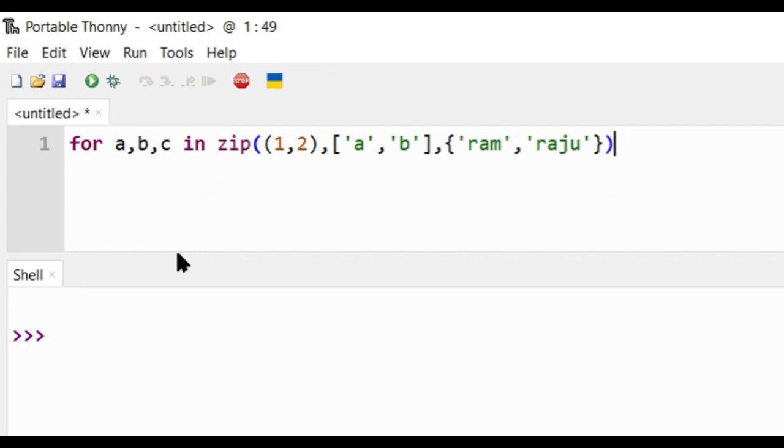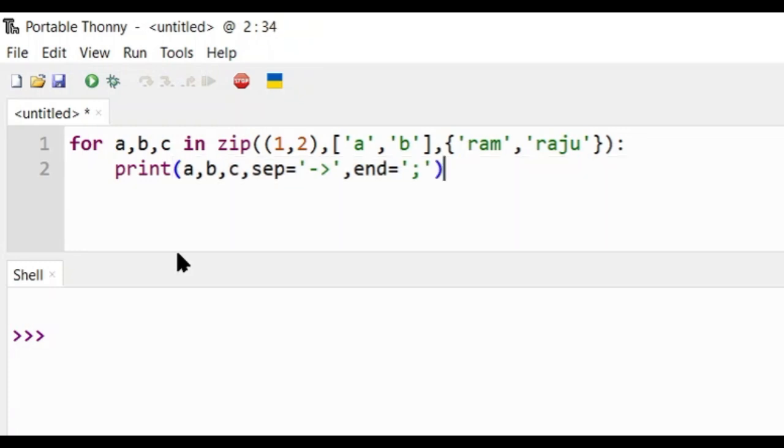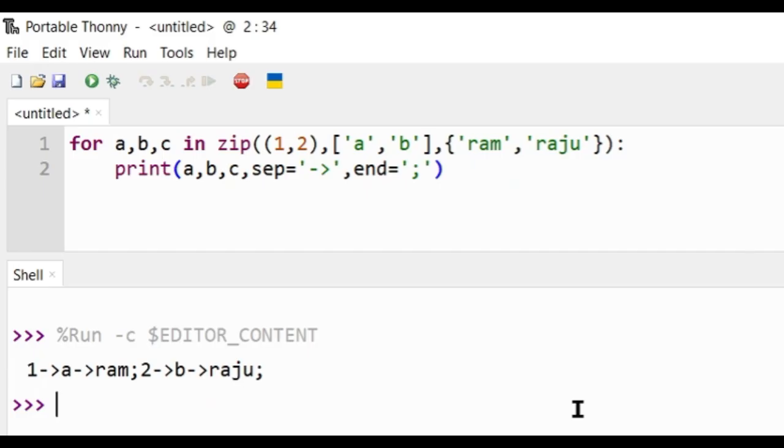and I'm closing the zip function, giving a colon, and in the next line I'm printing a, b, c with separator as arrow mark and end character as semicolon. And when I run this program, the output is printed as follows: 1 arrow mark a arrow mark Ram, and after a semicolon 2 b Raju.